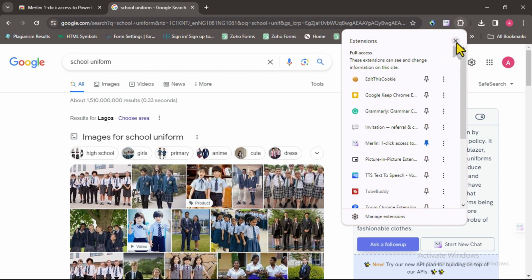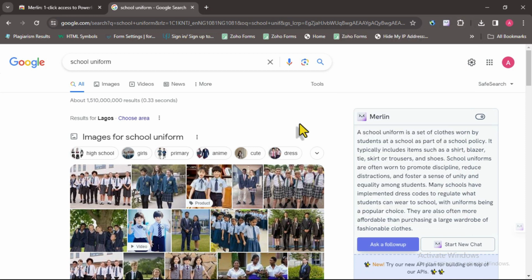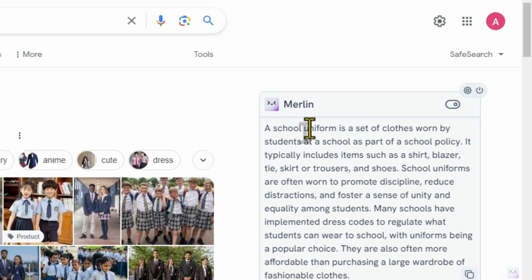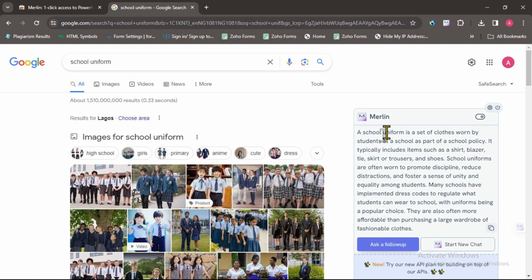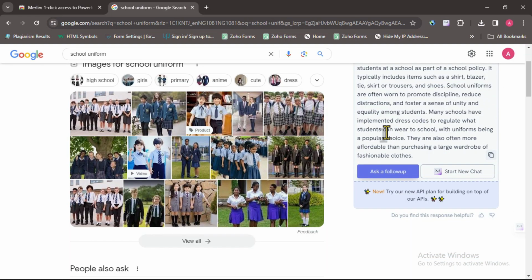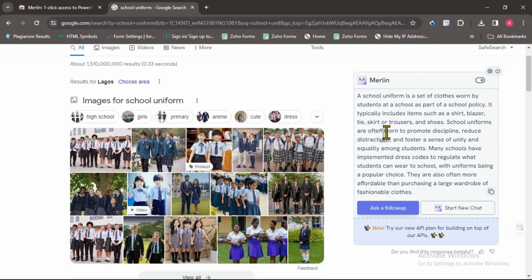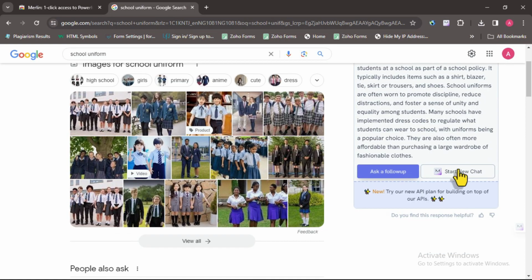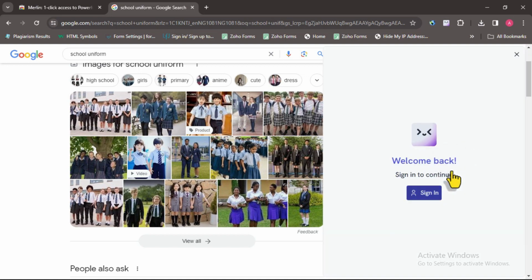So once you search for any content, then wait for a few seconds and check the right hand side of your browser. You should see that you have an AI result from Merlin ChatGPT-4 search results. You can ask it to give you more details on what you're searching for or just use its prompts. Also, you can start a new chat and sign in using your account to ask it prompts as you do while using ChatGPT.